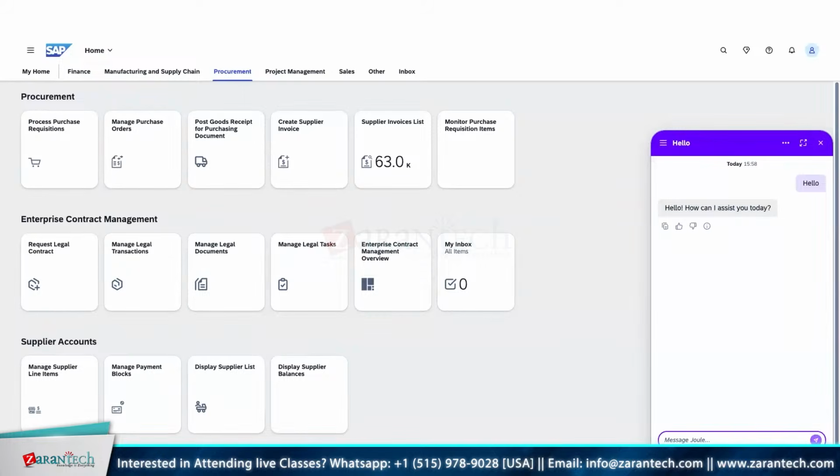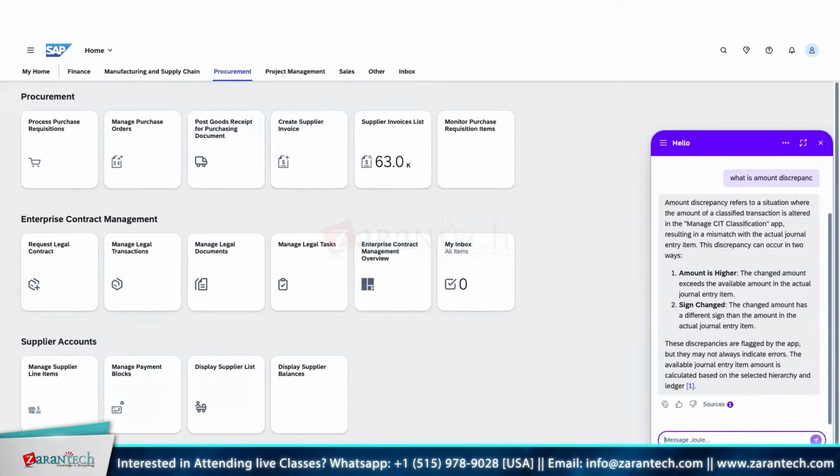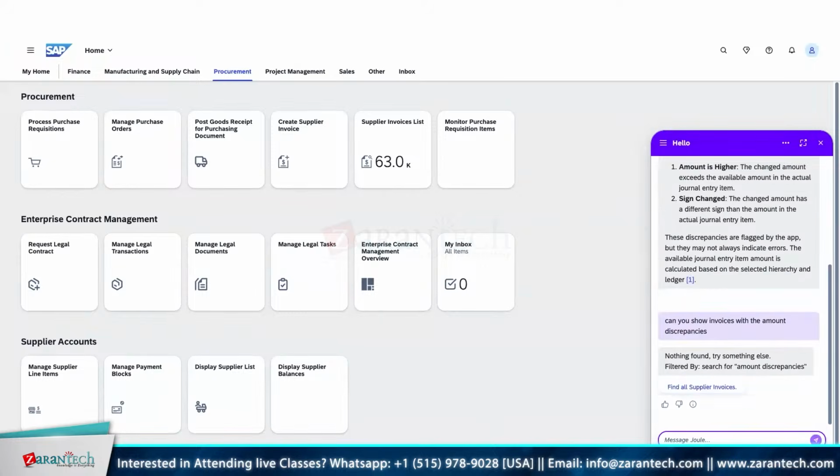For example, if you don't know, first of all, what is amount discrepancy? So it will show you what amount discrepancy refers to and what it means. And then if you want to understand, can you show invoices with the amount discrepancies? Okay. So find all supplier invoices, this is the way it will ask you. So this is what I told you. This is how we can go to the invoice exception handling scenarios with AI based recommendation.